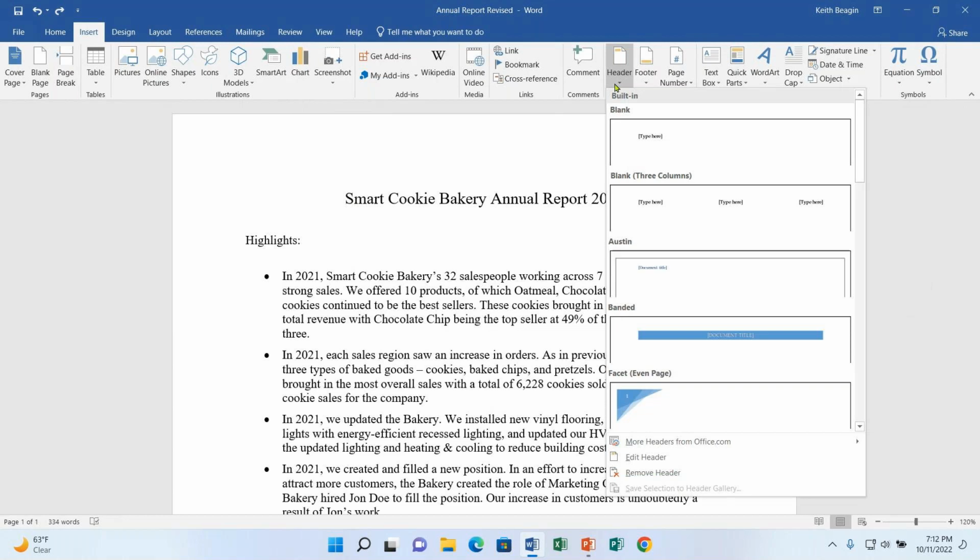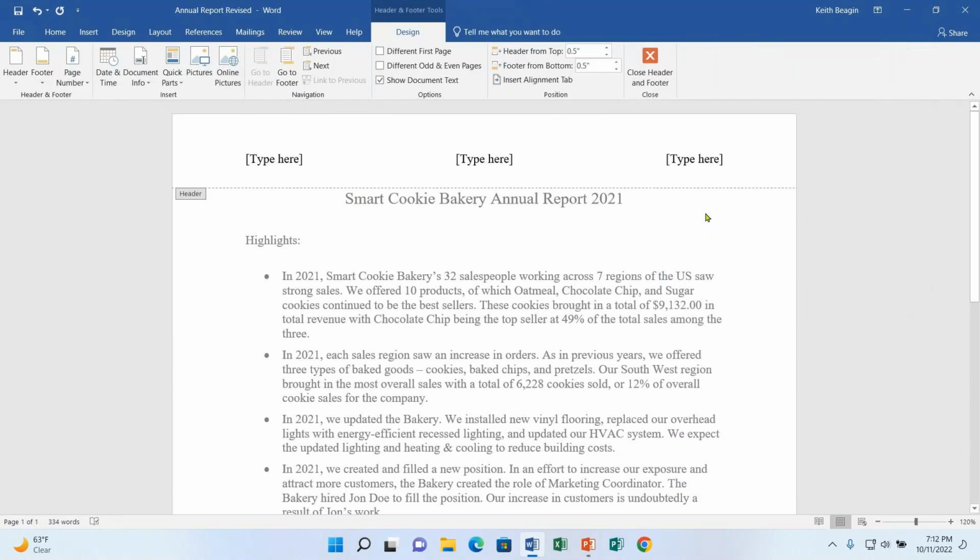So I want you to click on the second option. These are built in, by the way. You can create your own custom header by going down to Edit Header, but let's keep it simple. Click on the second option that says blank 3 columns, which will give you a left, center, and right section for your header. Now these little things that say type here in the brackets, those are called placeholders.